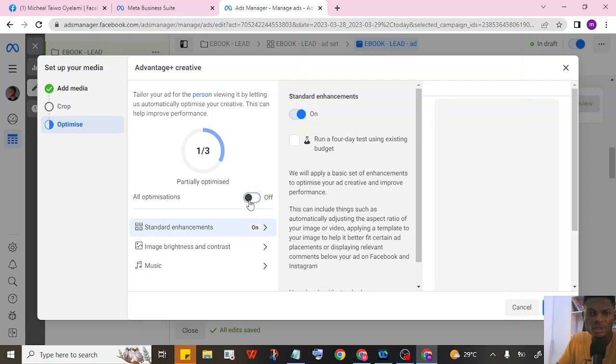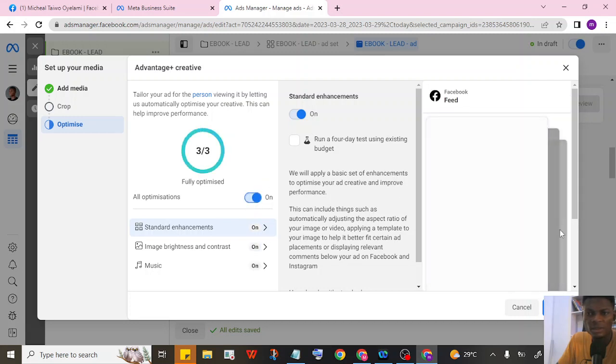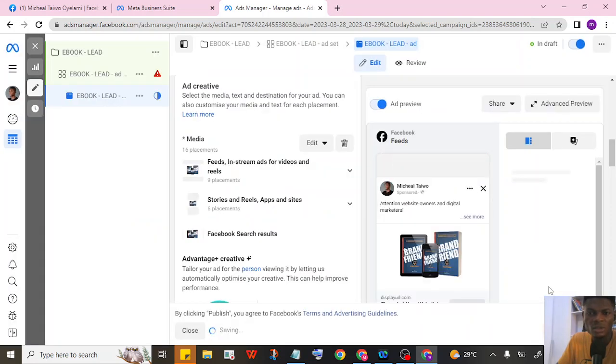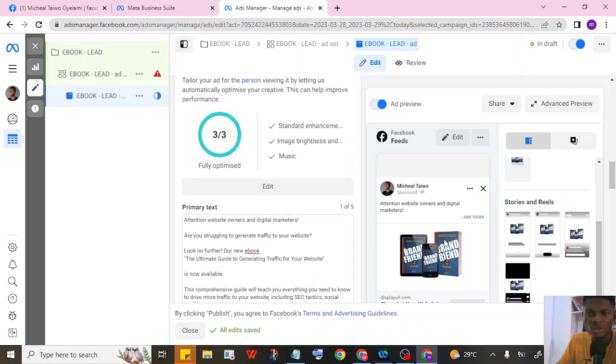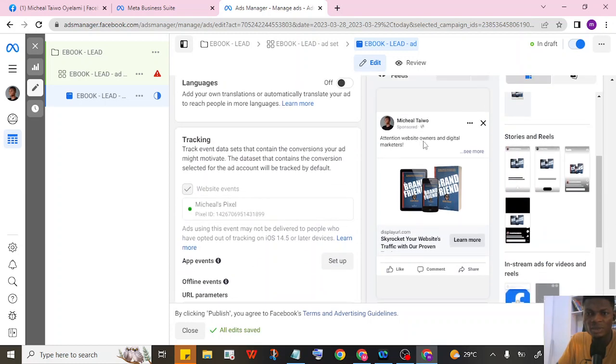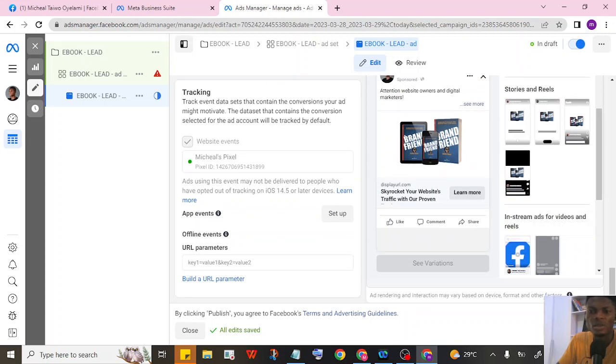I want people to optimize everything so that it's going to show effectively. You can preview my ad. You can see "Attention website owners," because it literally gives you access to three lines. I think before it was six, but they've reduced it down to three. "Attention website owners and digital marketers." You can see.